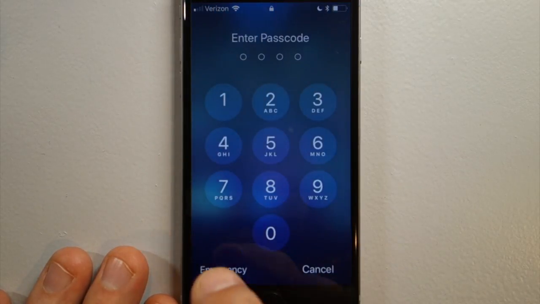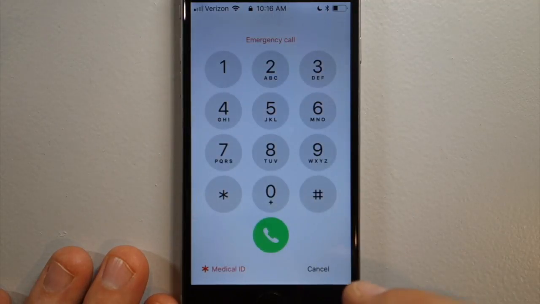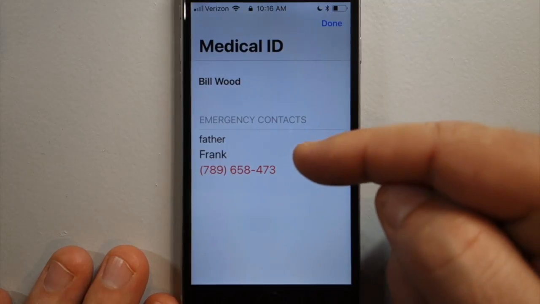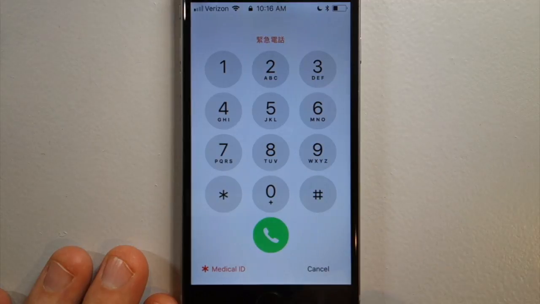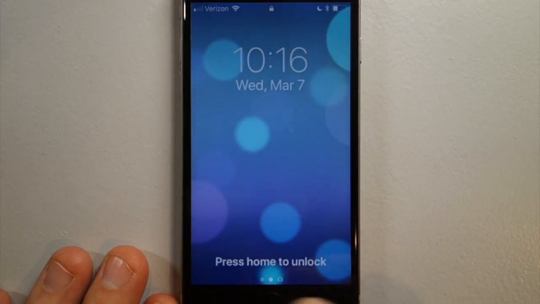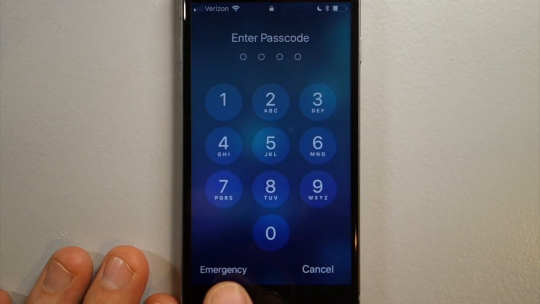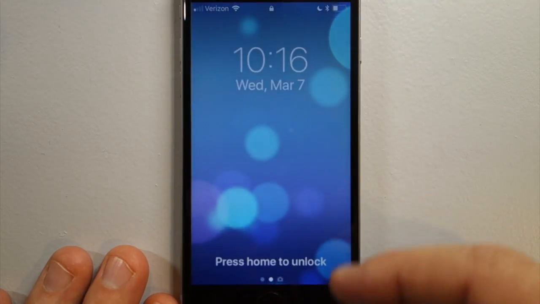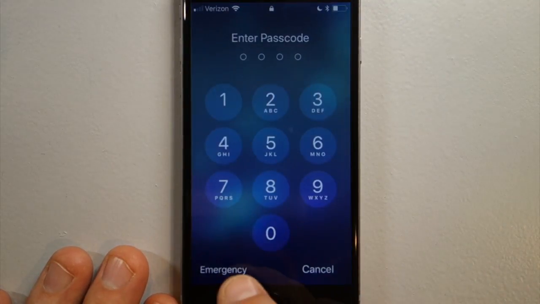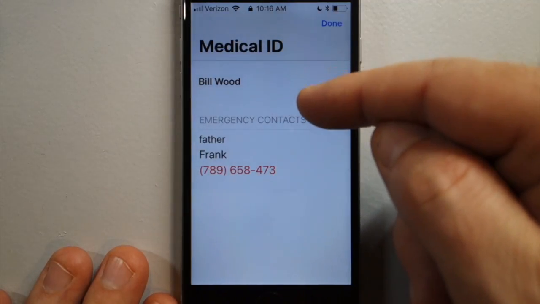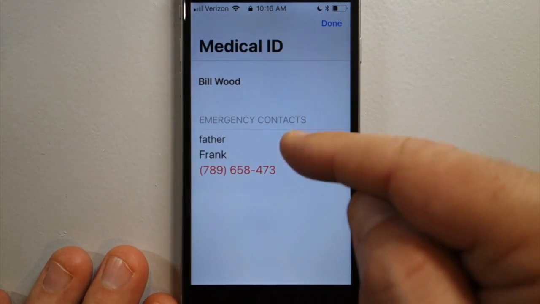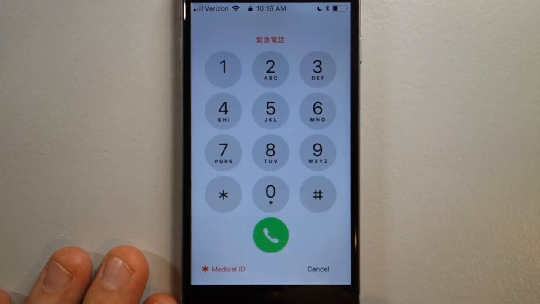Right here, emergency, medical ID, and here we have the person's information here. So they would have to know that you have to hit this emergency here. So you hit the home button, hit emergency, and then right here at the bottom, medical ID. And then the person's information will be here along with the emergency contact. Great.